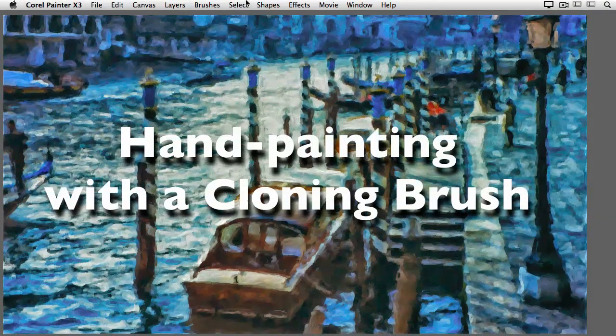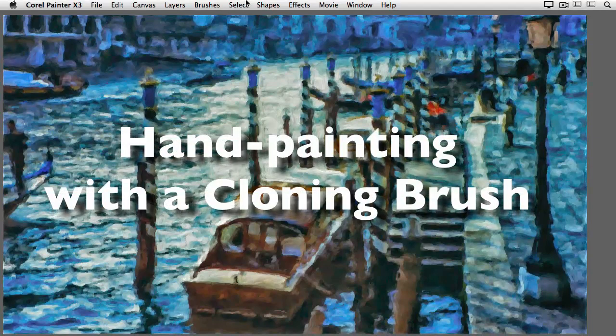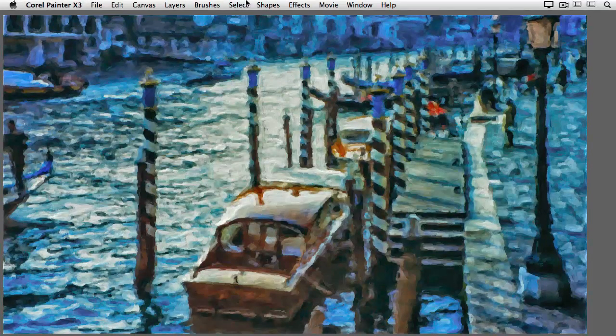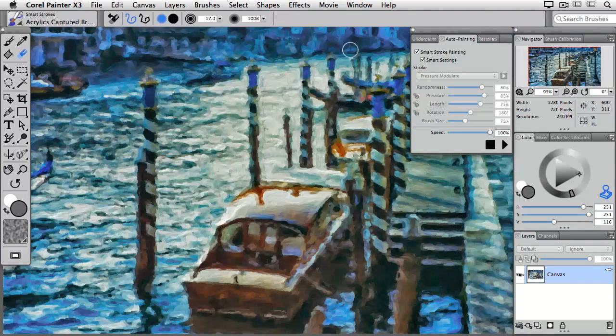The next stop in our dip a brush tour will be to take the brush out of auto painting's hands and put it into our hands. So now we'll be hand painting with a cloning brush. Let's go ahead and go back to our UI.